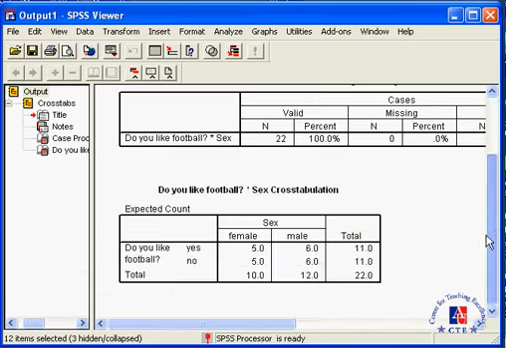So if there was no relationship between sex and football, the football responses would be distributed across the sex categories like this. 5 females would say yes, they like football, 5 would say no. 6 males would say yes, 6 would say no. Note that it says expected count. This is the first cross-tabulation. It contains the so-called expected values.